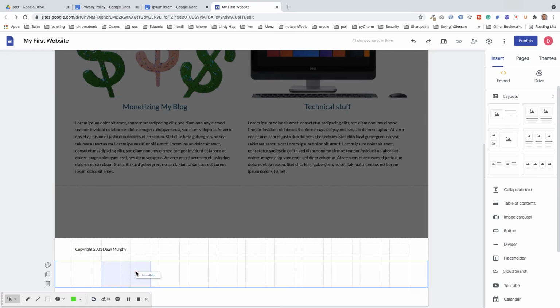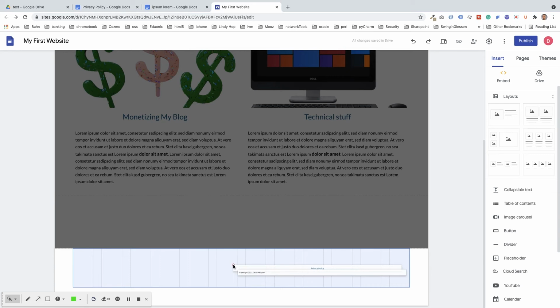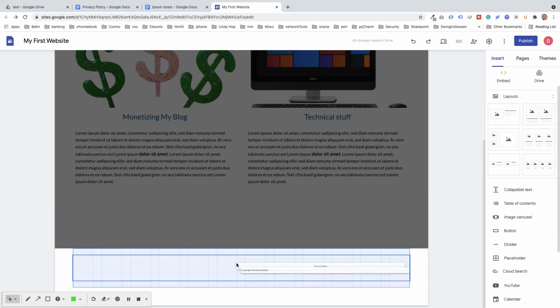Notice I now have sort of a guide here. I can bring it up here. And now, let me bring it just a little bit. And now I have a privacy policy here in the same block as my copyright. Later I'll show you how that actually links to the website.